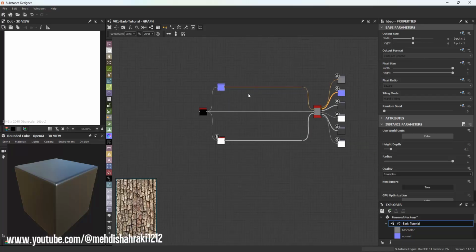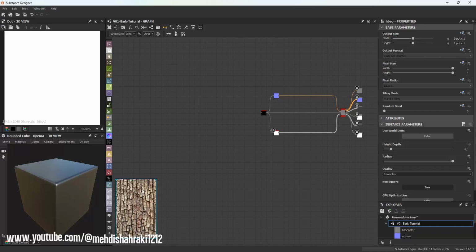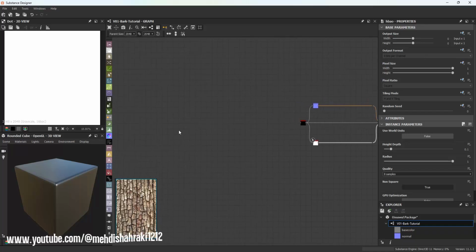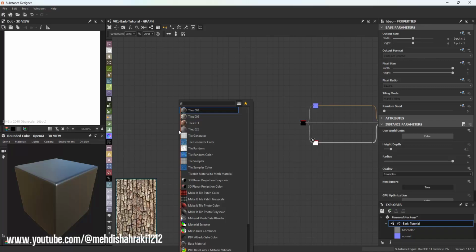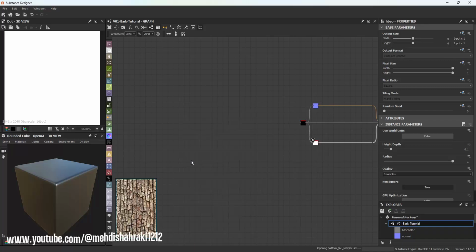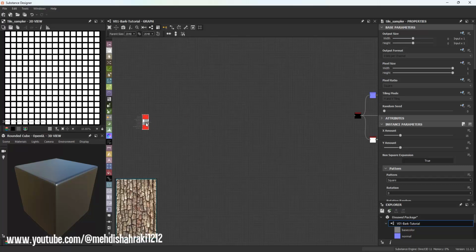Okay, the most important thing about this reference, this bark material, is its basic pattern. To make this pattern we need a tile sampler node. I press space and type tile and import the tile sampler node here.